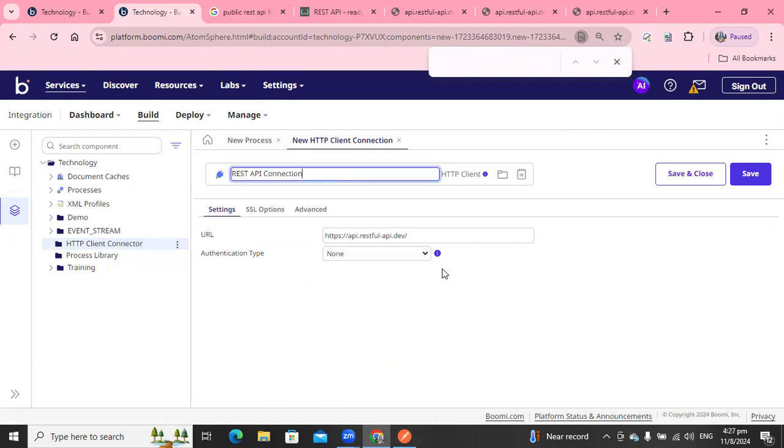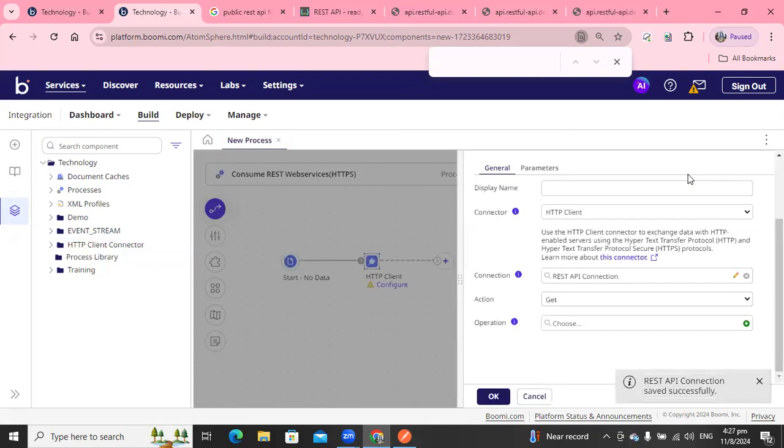Just giving some random names, and I don't need to set any authentication parameters because this web service is publicly accessible. So now we will just save and close. Now go to the operation.